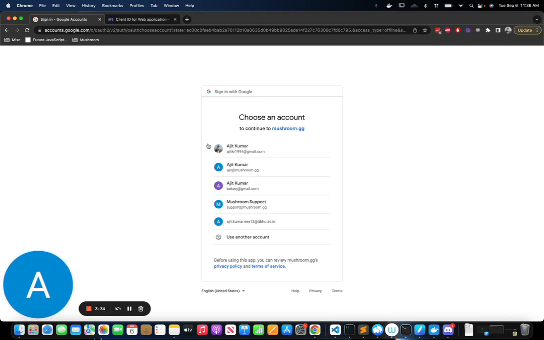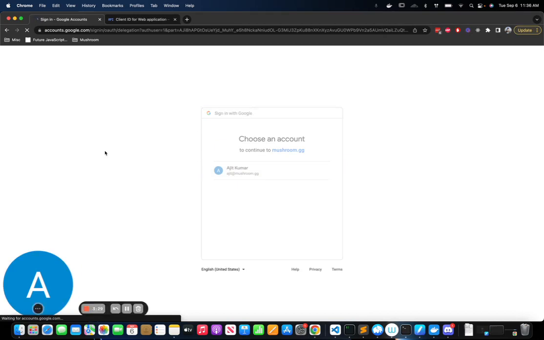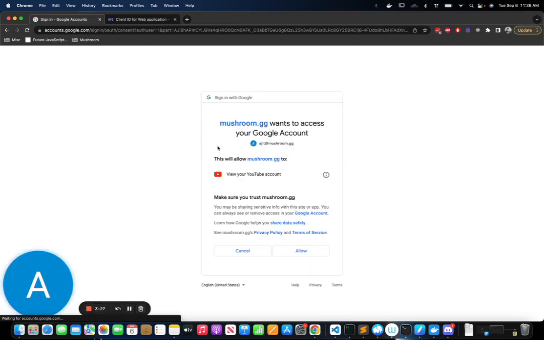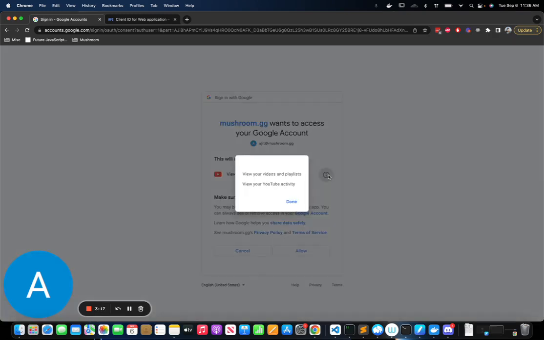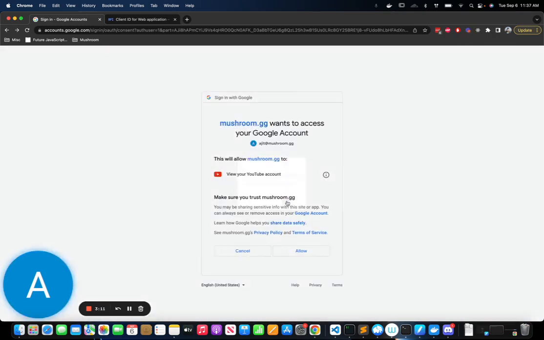And then once the user picks an account, the channel is automatically selected. The user sees a prompt of what data we are going to access. So in our particular case, we are just requesting access to the YouTube read only scope. So this shows that we are just trying to access as read only the user's videos and the channel name.